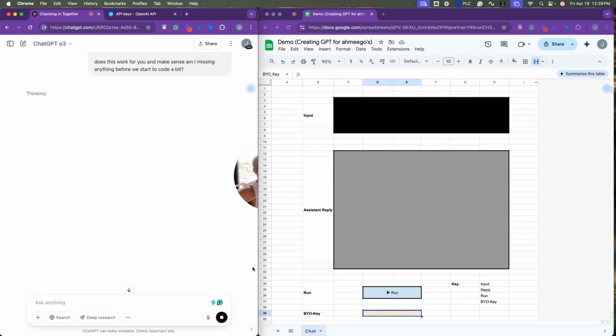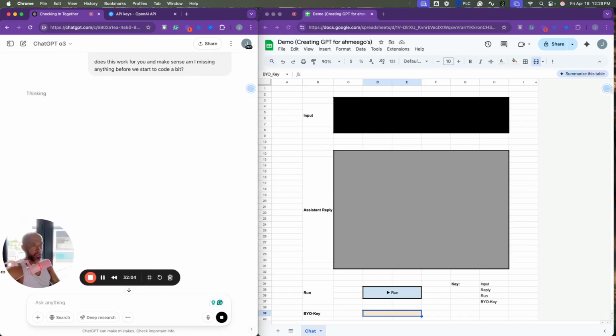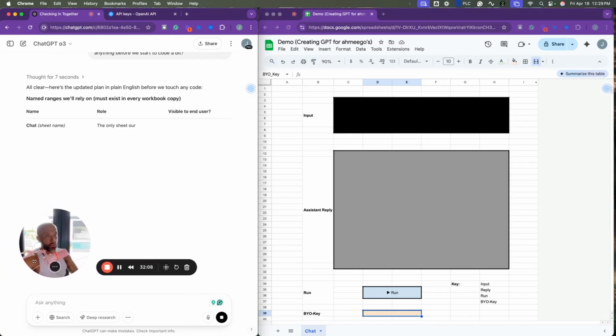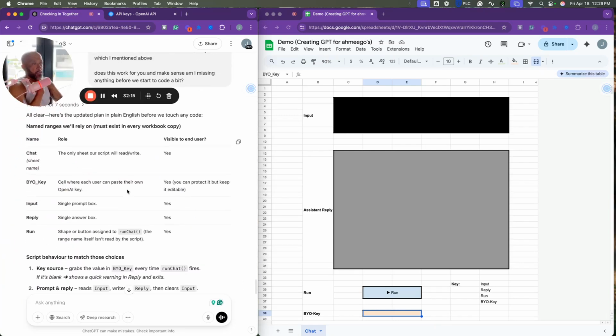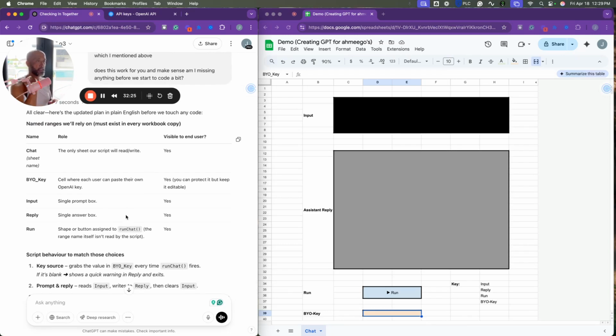So, I know we've been at it. I'm kind of hidden, doing all this stuff. We are good. My screen is recording and I'm doing all this. And so, yep, visible to end user. Yep, input. Yep, reply. Yep, everything. Yes, you can protect it, but keep it editable. To me, again, I'm going to delete the key that we're going through in this example.